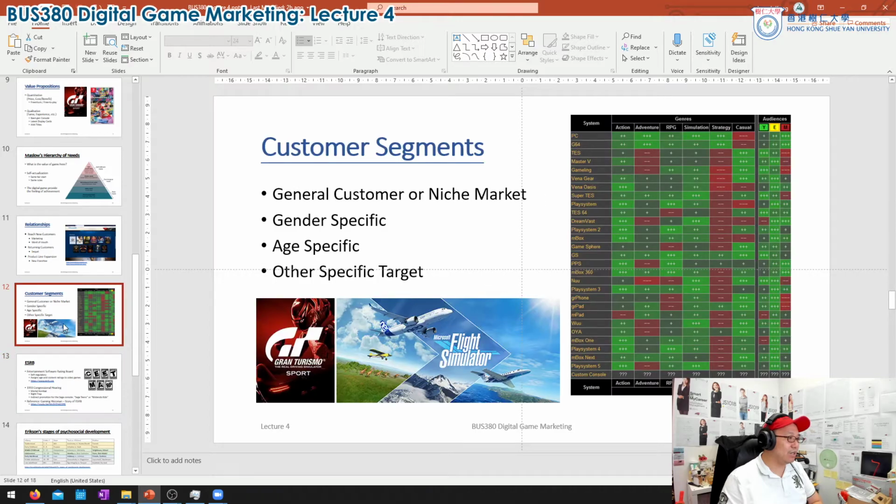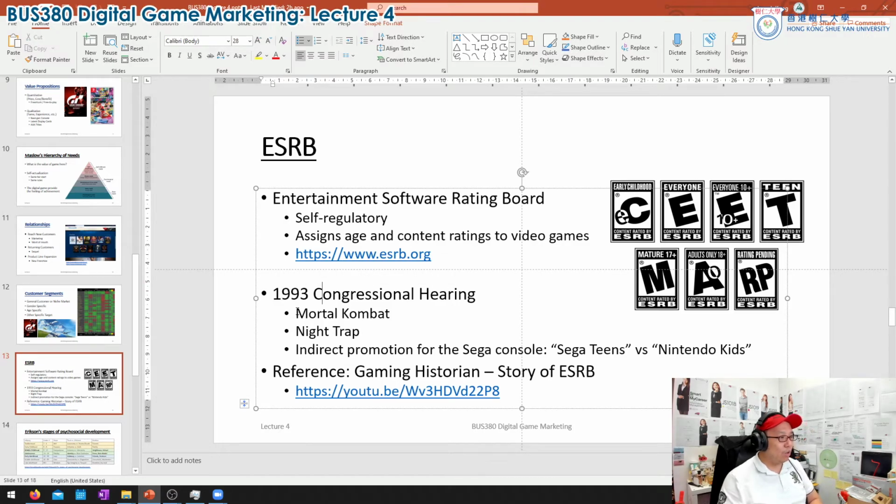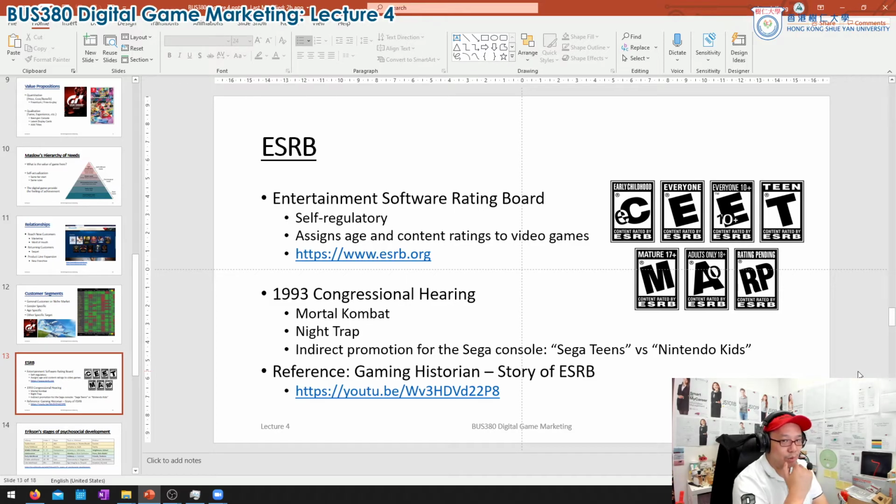And this is also a very interesting effect in that particular year. Originally, Mortal Kombat and Night Trap were not very famous, but after the congressional hearing, it was just like an indirect free-of-charge promotion for the Sega console. So Sega also used this opportunity to differentiate themselves from Nintendo.